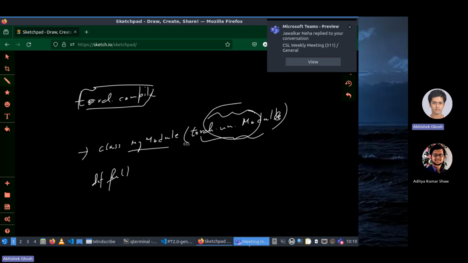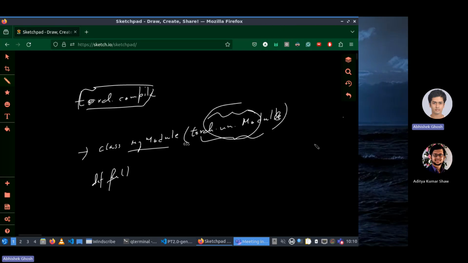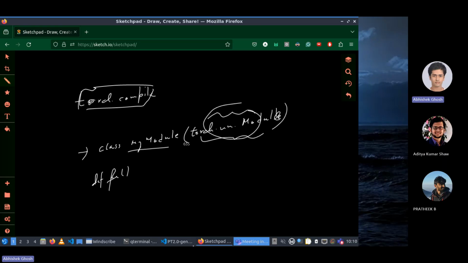Please check, I don't want to switch the screens and all. So there is a function, just using curly braces anyway, you can have functions in here.